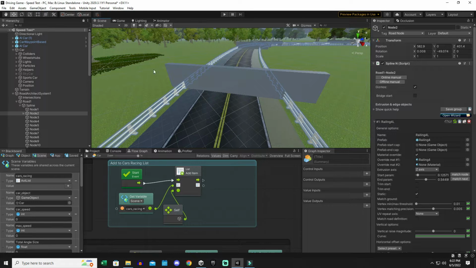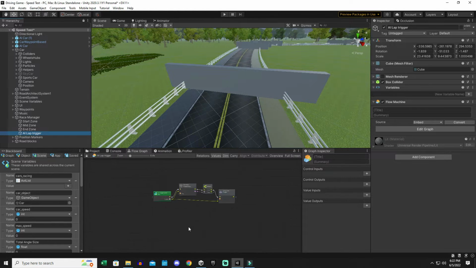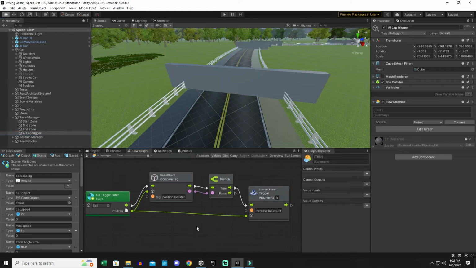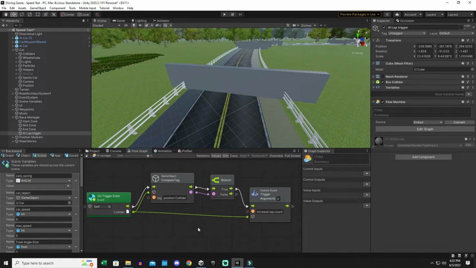Now, there's also a component I had to add in my race manager. So I've got this AI lap trigger. That's all this does, this little tiny graph down here. On trigger event, it's going to grab itself and then say, okay, did we collide with a position collider? This position collider tag is the AI collider object I have on the AI cars. And then what that's going to do is increase its lap count by 1. So I'll show you this custom event in just a second. If it collides with a position collider, it's going to grab the collider and then trigger that custom event.